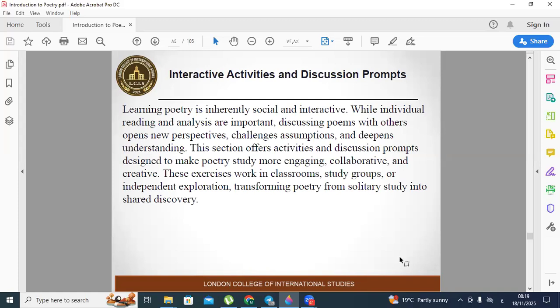This section offers activities and discussion prompts designed to make poetry study more engaging, collaborative, and creative. These exercises work in classrooms, study groups, or independent exploration, transforming poetry from solitary study into shared discovery. Poetry comes alive in conversation. Close reading circles.